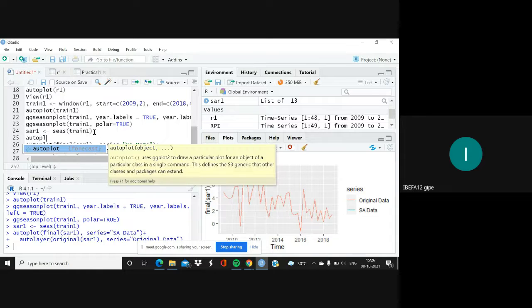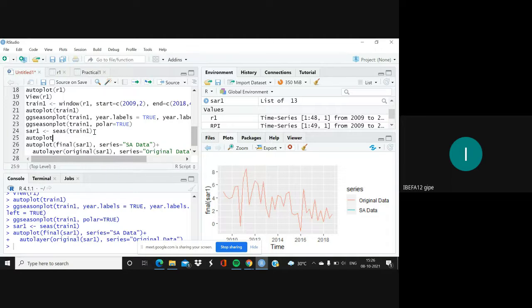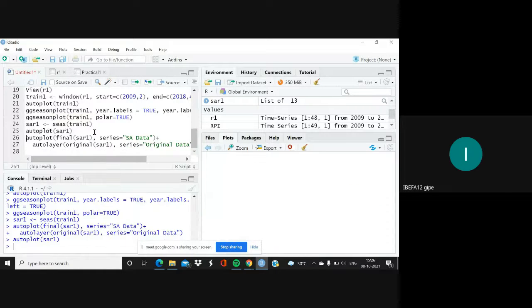From within this object, which has decomposed the entire time series, you can extract particular components that you're interested in. If I want the trend, I'll type trend in brackets SAR1. If I want the seasonally adjusted part, I'll type final SAR1. I'll just run this, then you'll be able to see it.